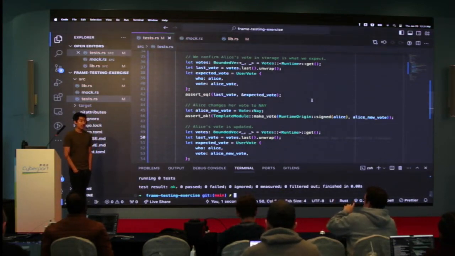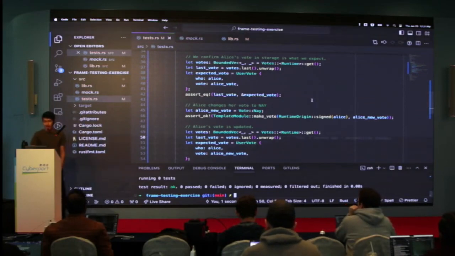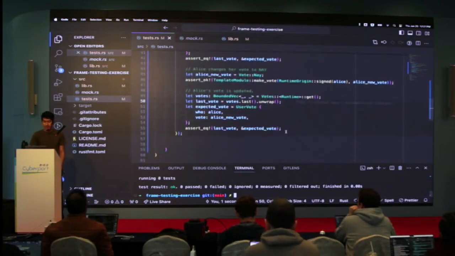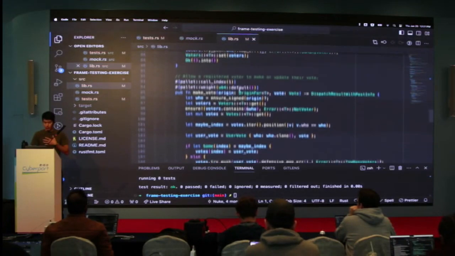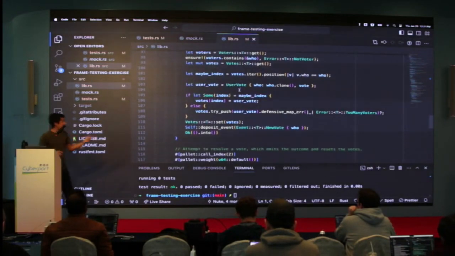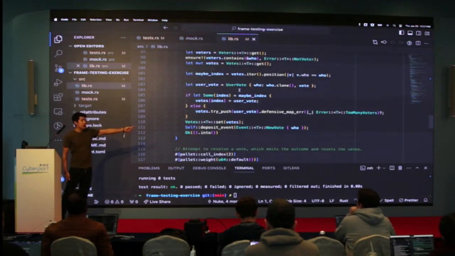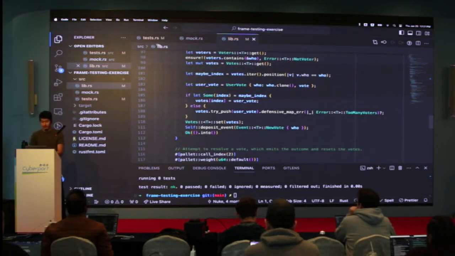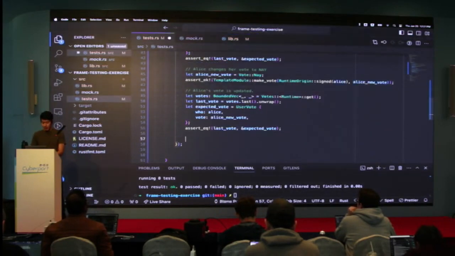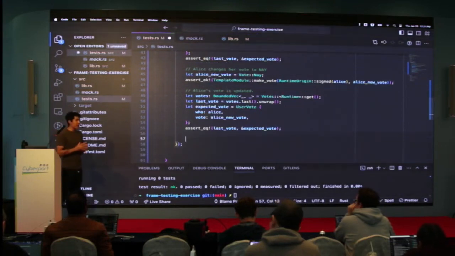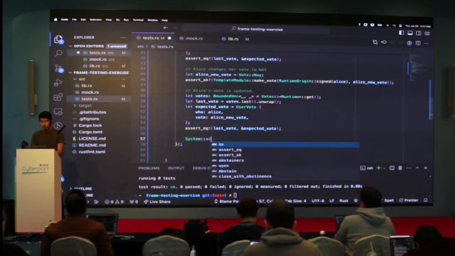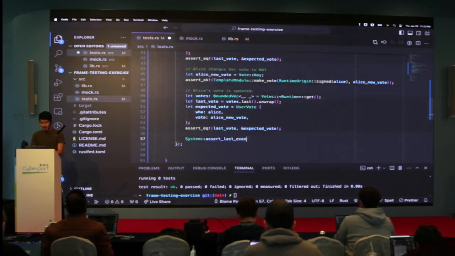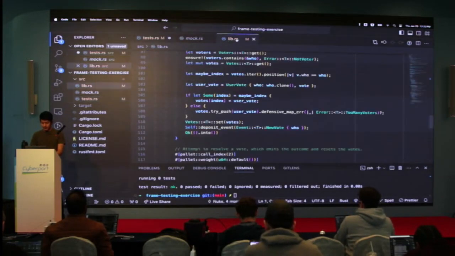How do I check an event? To check an event, I think I did that in the test yesterday, but it's fine. It's pretty quick. Let's just do it with the make vote. When make vote happens, we'll see a deposit event, new vote, right? So let's go ahead and do that. There are tools available to us from frame system. If I do system, assert last event, and what is it, new vote and who, that's it.